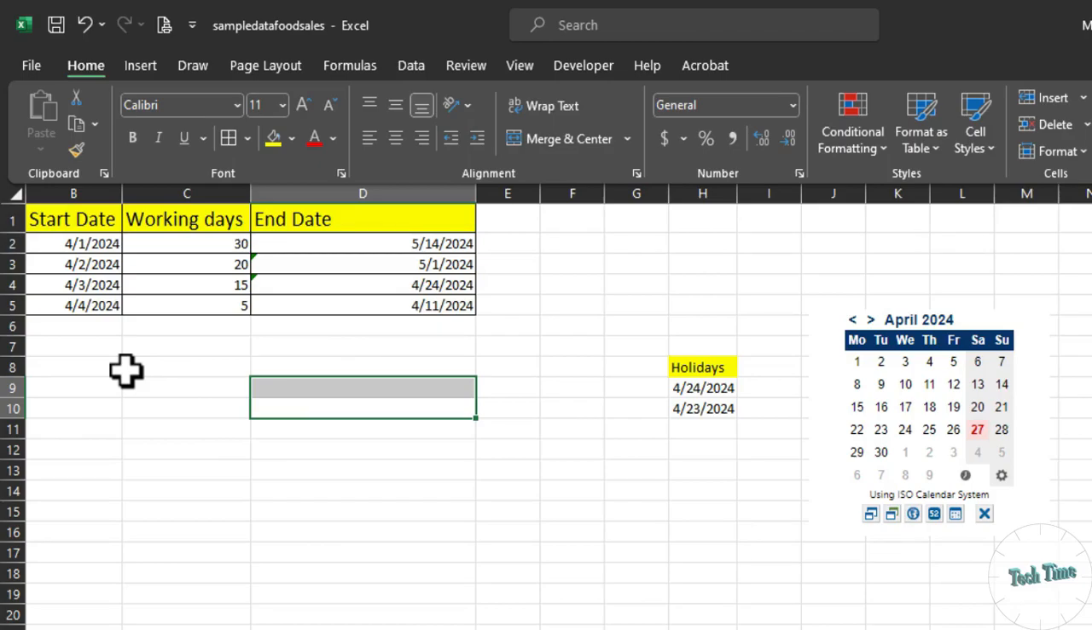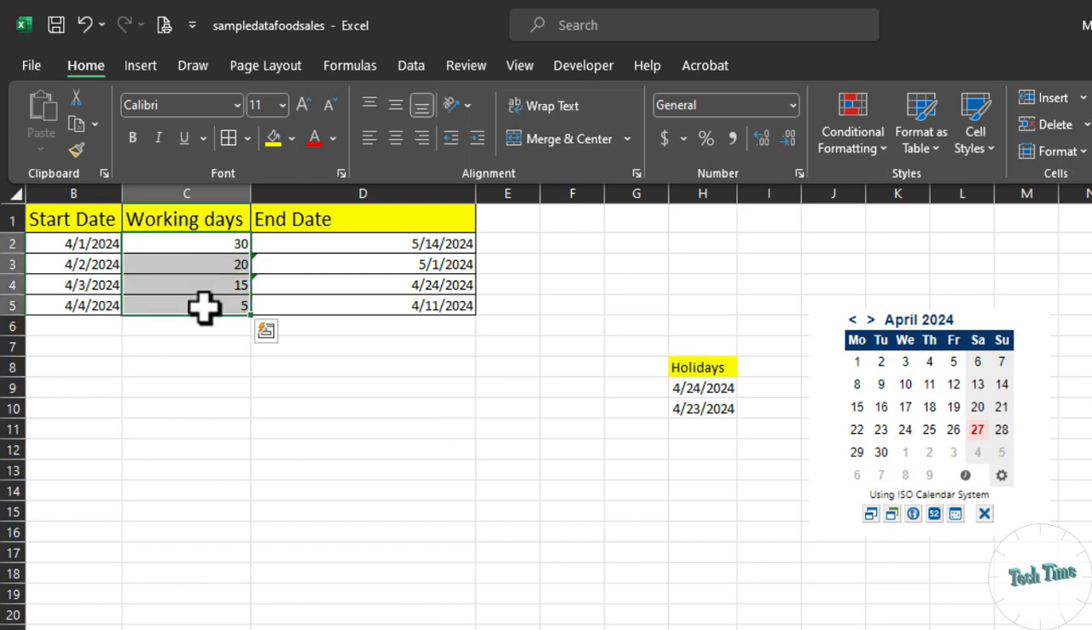Let's assume you have been inducted into a company where you have to work these many days, after which your probation period would be considered as finished. Now, based on this start date and the number of days to work, how we are going to calculate the end date, this is where we will use Workday function. So let's get into the video.